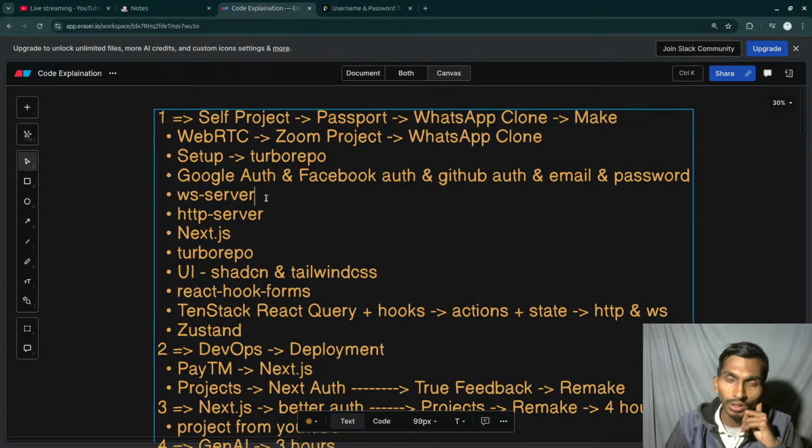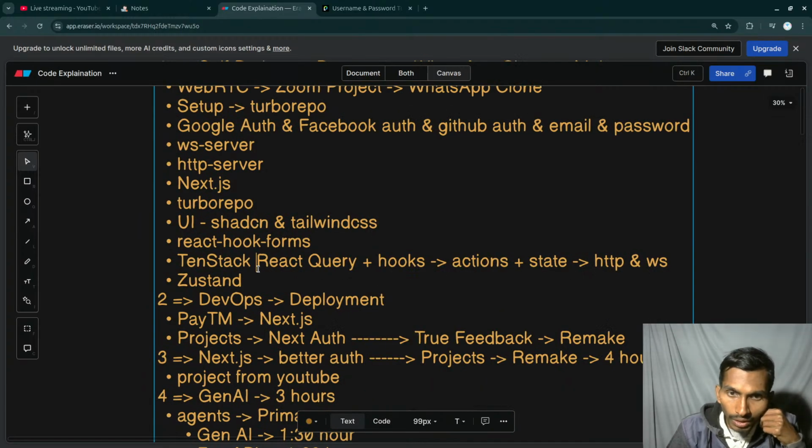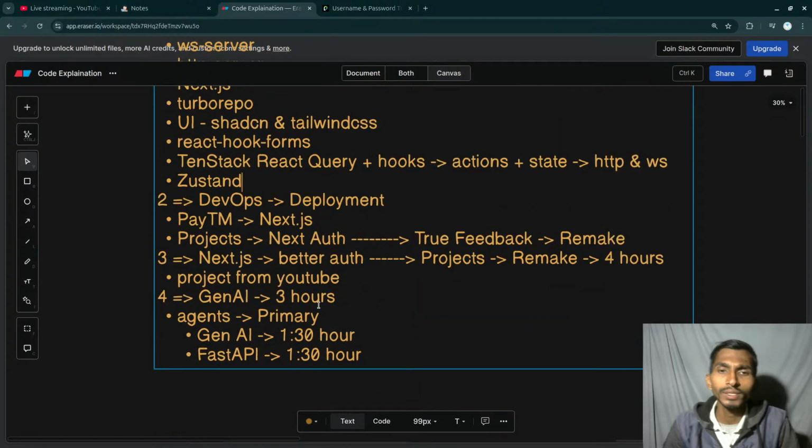As for the WebSocket server, HTTP server, Next.js, and especially when it comes to this Zoom project, I can actually add lots of functionality in this particular section. So yeah, this is going to be pretty interesting. HTTP server, Next, Turbo.js, Tailwind CSS, React Query, hooks, actions, state, HTTP, WS. Okay, overall things are fine.